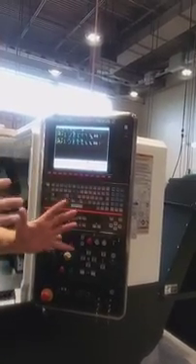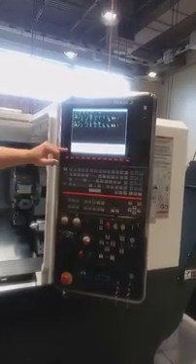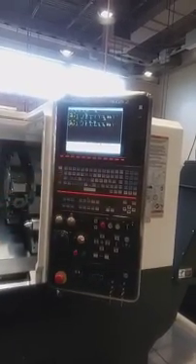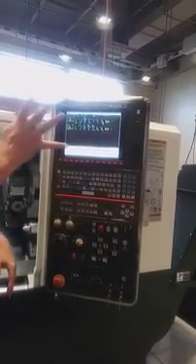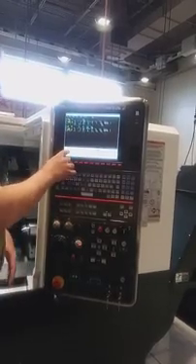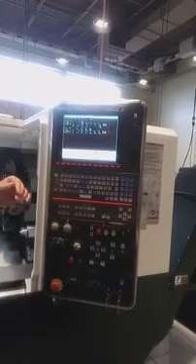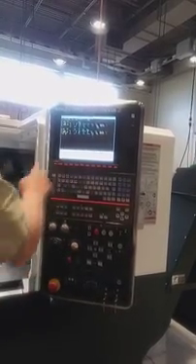Now, whenever you do bar work, it's always going to ask you for what you want to do. You can make any part in the entire world with 4 lines. Either a linear, a taper, a convex, or a concave. Since we just want to do a straight line, we're going to go linear.